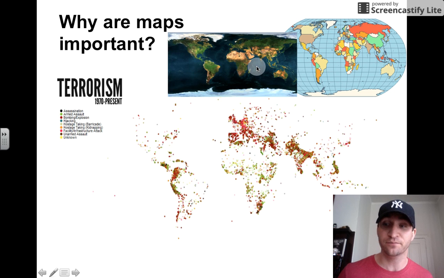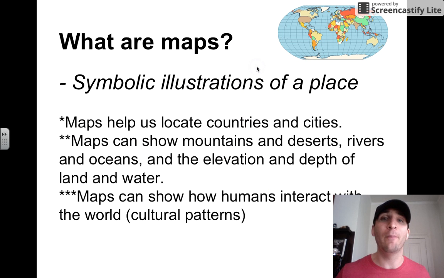Let's now take a step back and define maps. What are maps? They are symbolic illustrations of a place. What can maps help us do? First, maps help us locate countries and cities. Second, maps can show mountains and deserts, rivers and oceans, and the elevation and depth of land and water. Third, maps can show how humans interact with the world. In other words, the cultural patterns of our world.